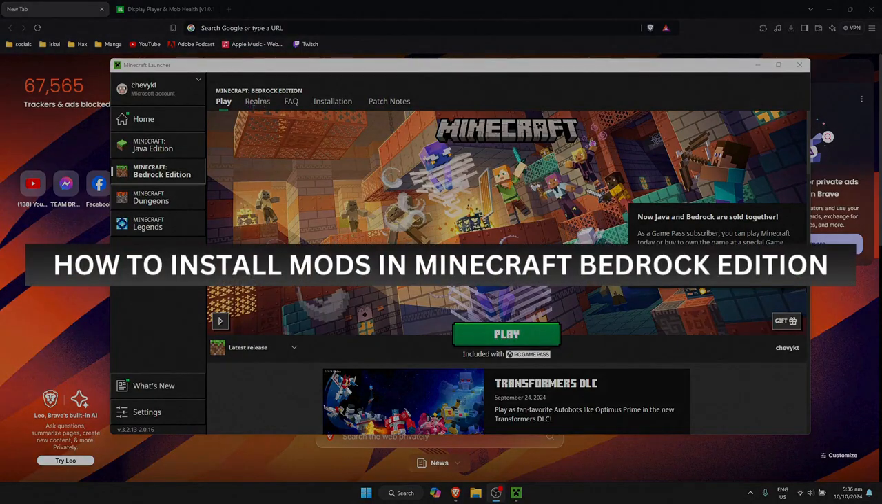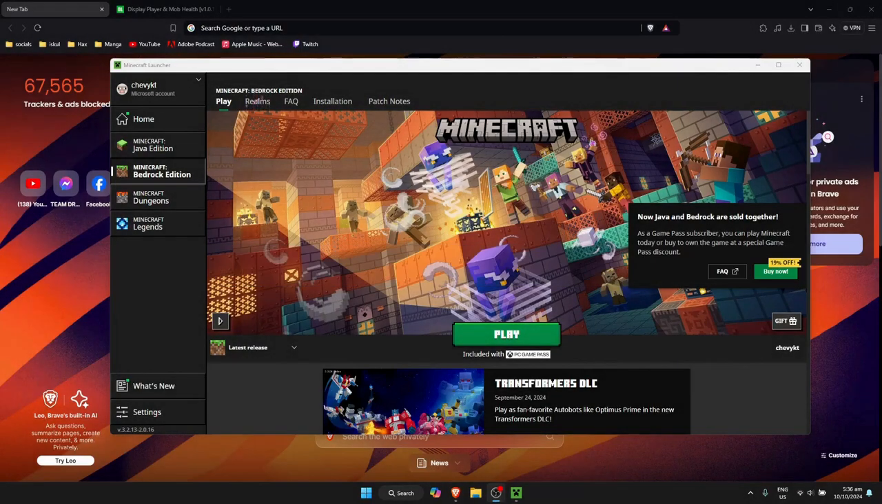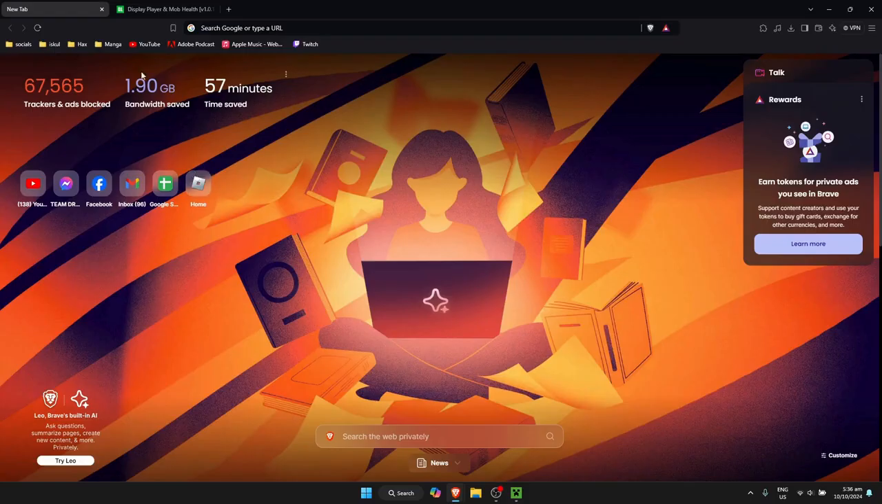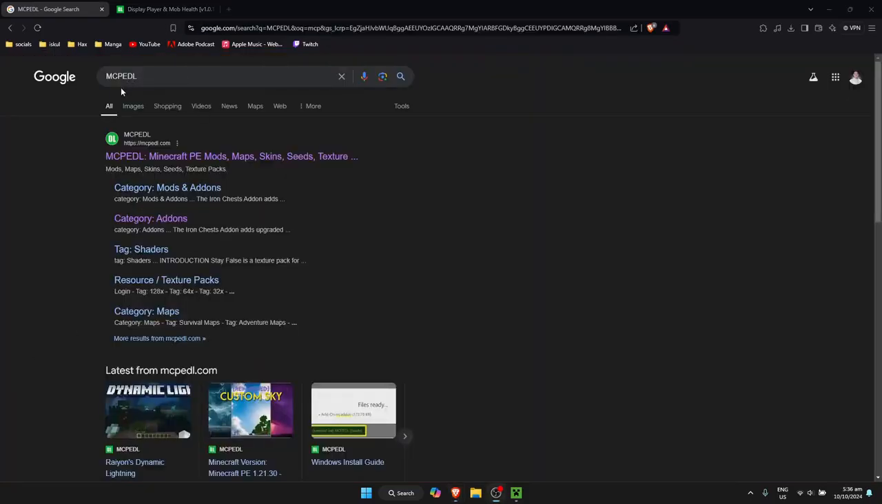How to install mods in Minecraft Bedrock Edition. So first, just open up your browser. So I'm currently on my browser right here. What you want to do is just search for MCPEDL. So this one, MCPEDL, and just click on the website.